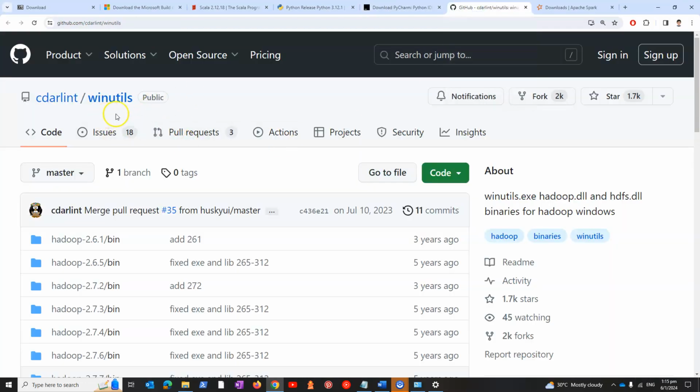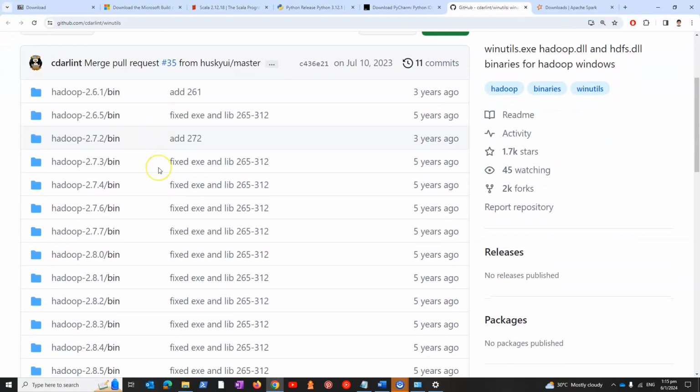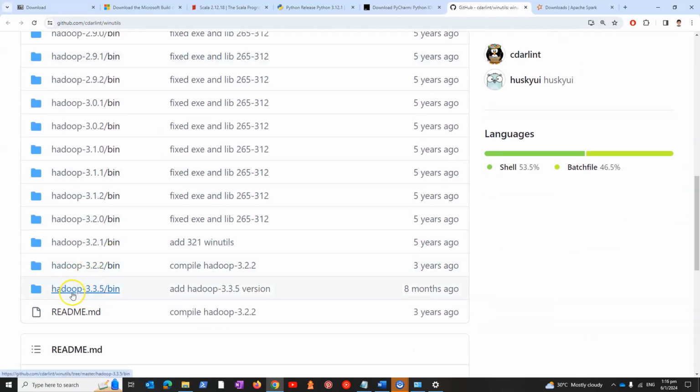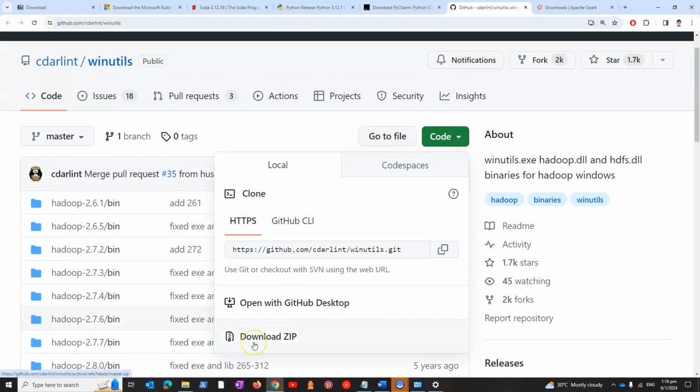And this is the GitHub, which has pre-built binaries for Hadoop. I'm going to go into the Windows directory. You have Hadoop pre-built for different versions. We will use the latest, which was done 8 months ago. So I'm going to use this. Unfortunately, I have to download everything. If you go into Code and click that, you get a download of a zip file.